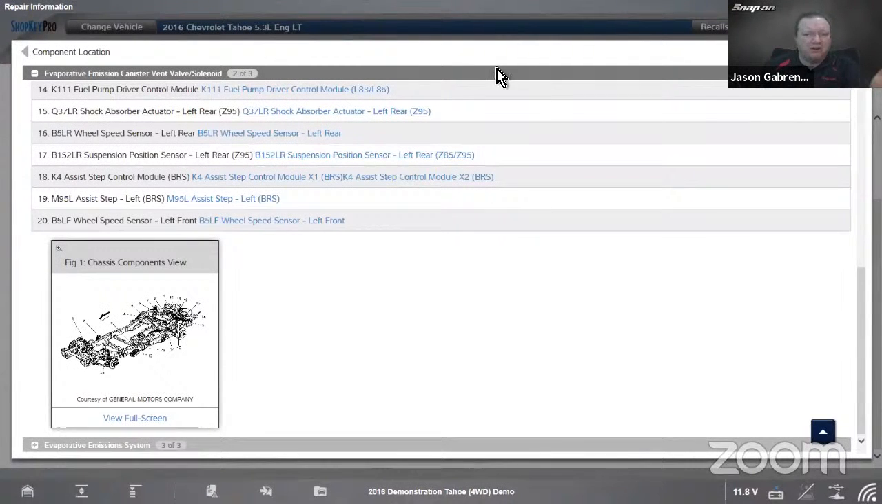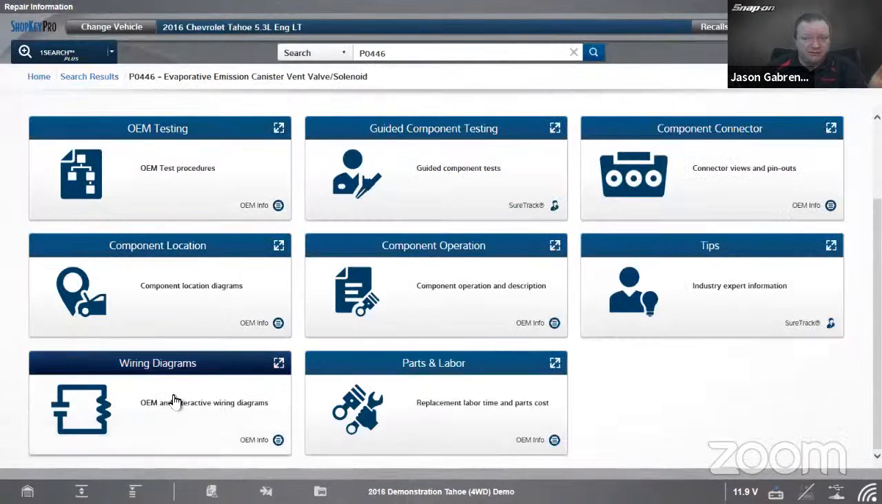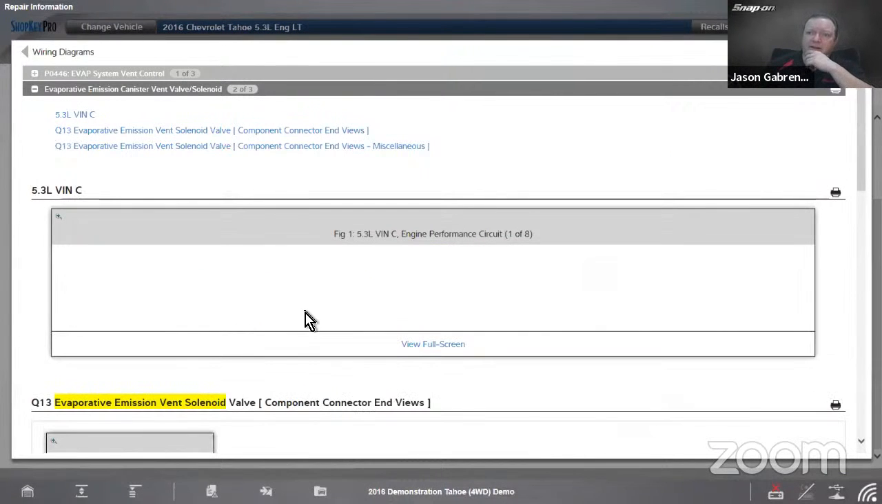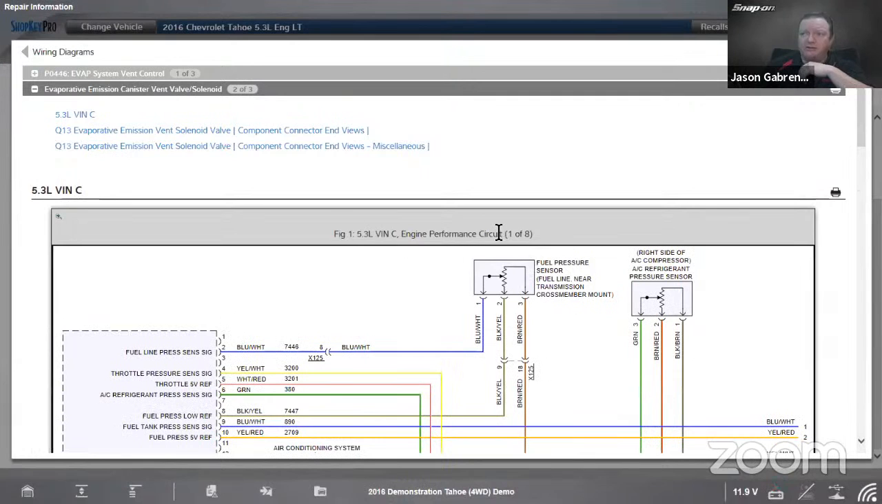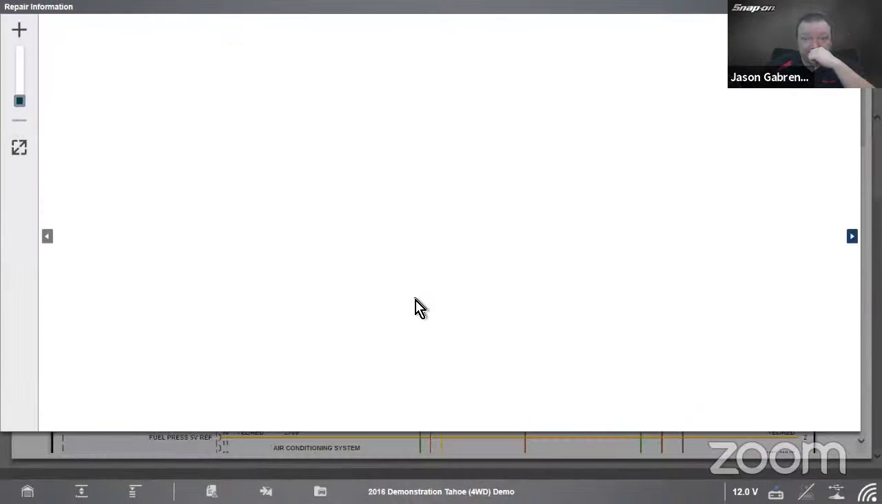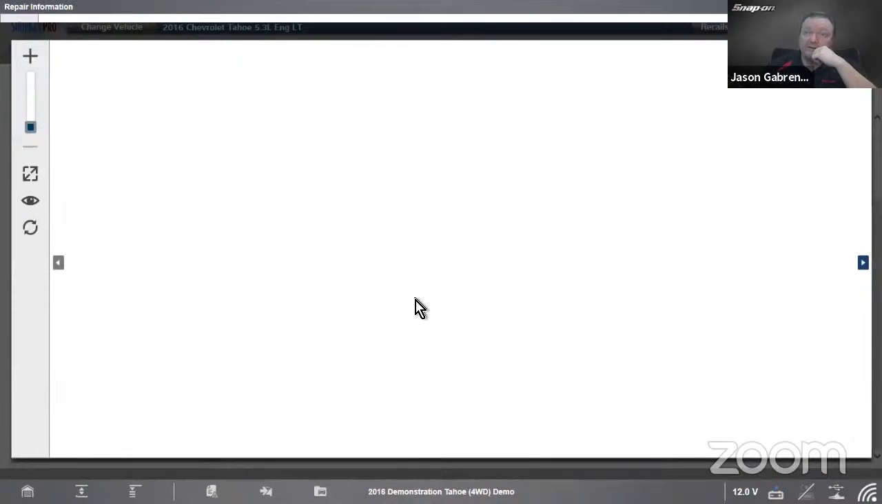Now, I might want to look at some wiring diagrams while I'm in here too. So let's pull up the wiring diagram. All right, so here's my wiring diagram. And you'll notice there are 8 panels of wiring diagram for the engine performance circuit, and it drops me off on panel 1. You might think it's going to drop you off on page 1 regardless, but really what the system has done for us is it drops us off on the panel where the component we're looking for lives. So if I click on that, you'll see what I mean.